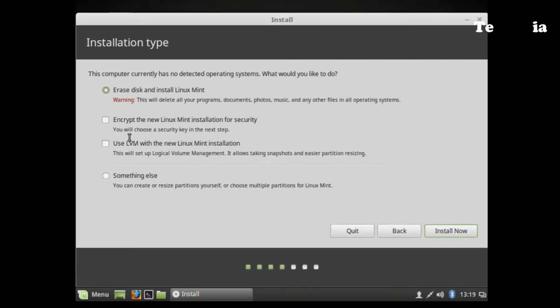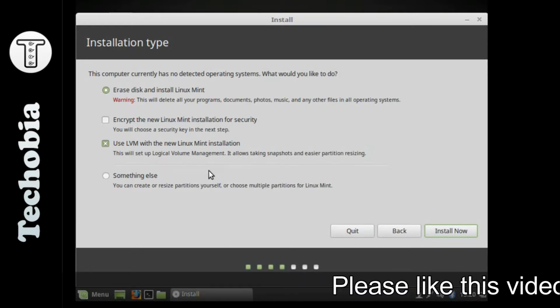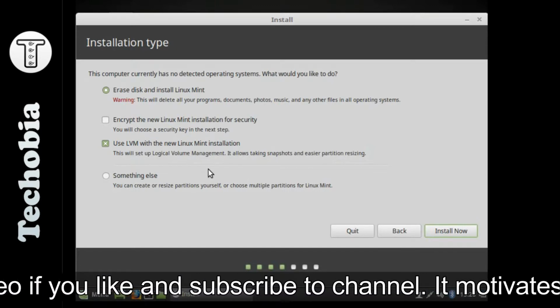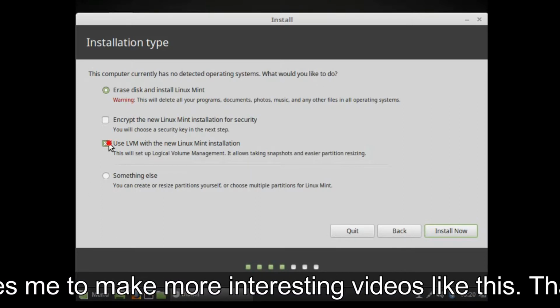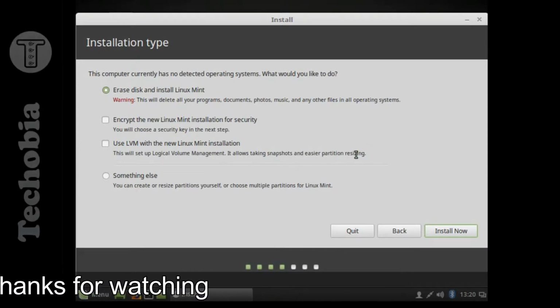Here, in the case of a virtual machine, you can erase the disk and install Linux Mint. Whereas if you are installing it on your real machines, I suggest you use LVM with the new Linux Mint installation. By this you can simply take the backup of your machines, store your documents, and even reinstall your Linux if required without damaging your data. For individual installations on your host machines, I suggest you go with this use LVM, as in our case this single disk is sufficient. So I'm going to install it now.